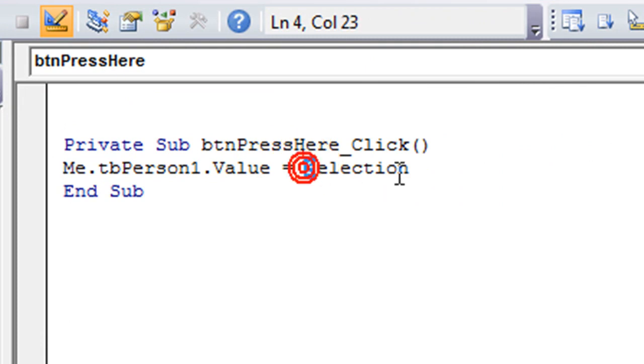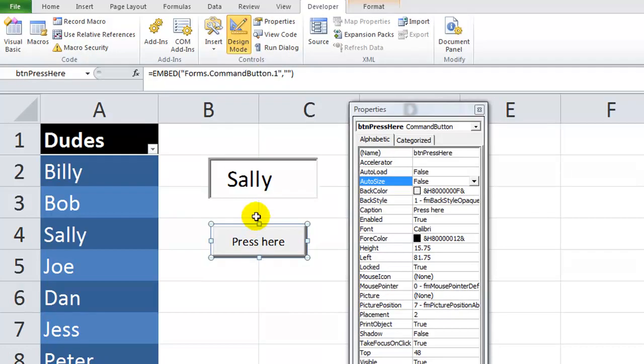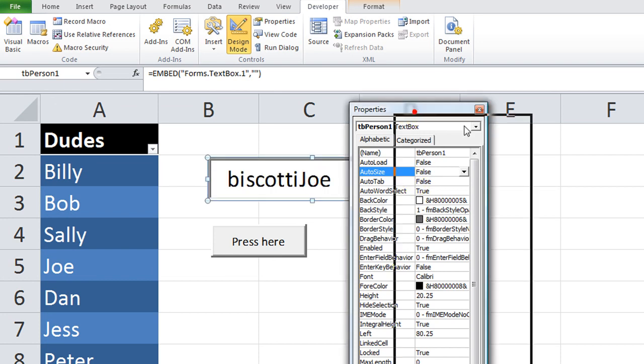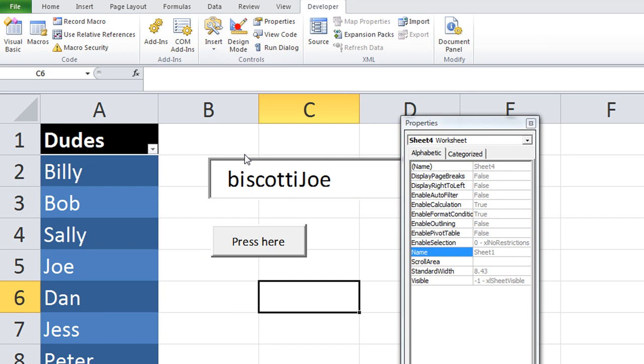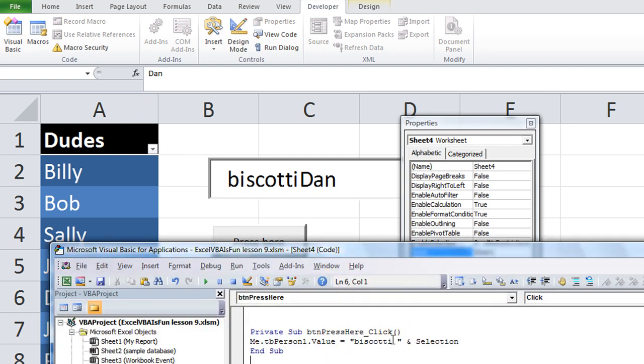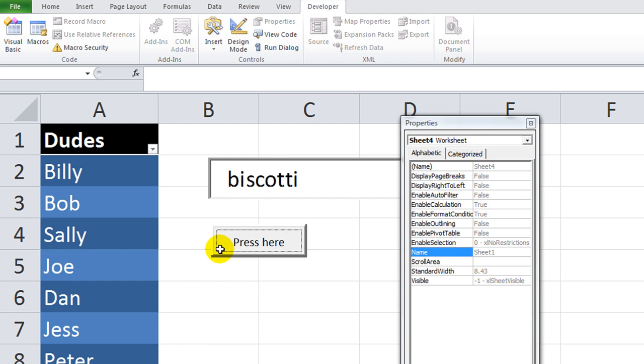Go back to design mode just for kicks. Let's say this equals the word biscotti, ampersand, and whatever the selection is. So let's try that. Whoops, design mode off. Press here, press here, press here. Biscotti Joe. Let's open that up a little bit. Biscotti, Biscotti Joe, Biscotti Dan. And if we want to put a space there, we can obviously put a space marker there. Biscotti space Joe, or whatever selection is. Biscotti space Sally, Biscotti space Jess, Bob.